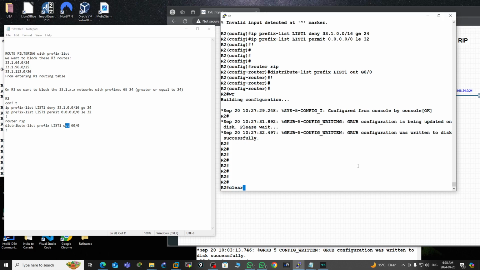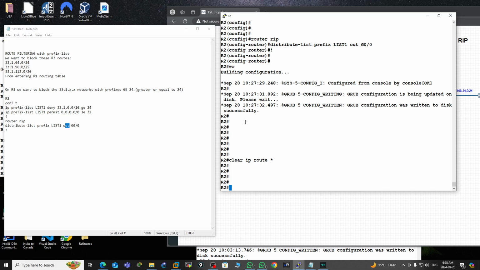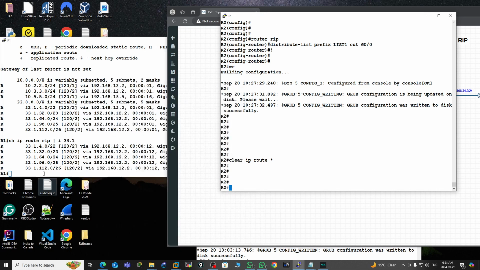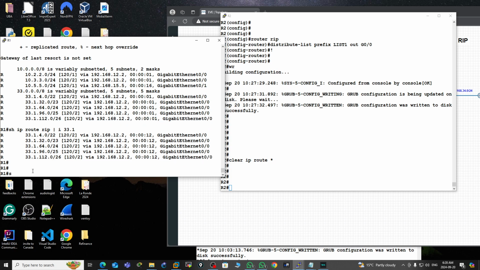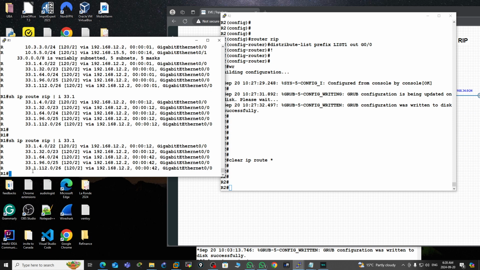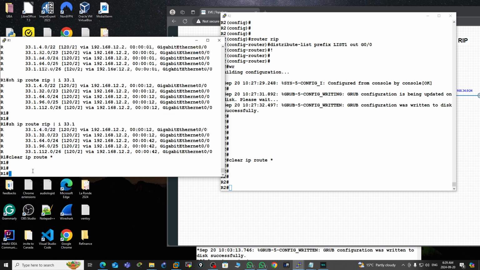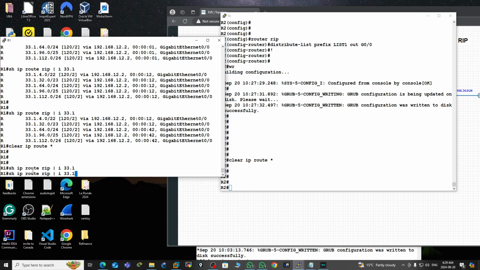I'm going to say clear IP route. Now let's go to router 1 and see, because previously on router 1 we were seeing 33.1.4.0 and the /22, /23, /24, /25 routes. Now we should not be seeing these ones. Let's check it. It takes some time to clear the IP route. Let's do it again. It takes some time.